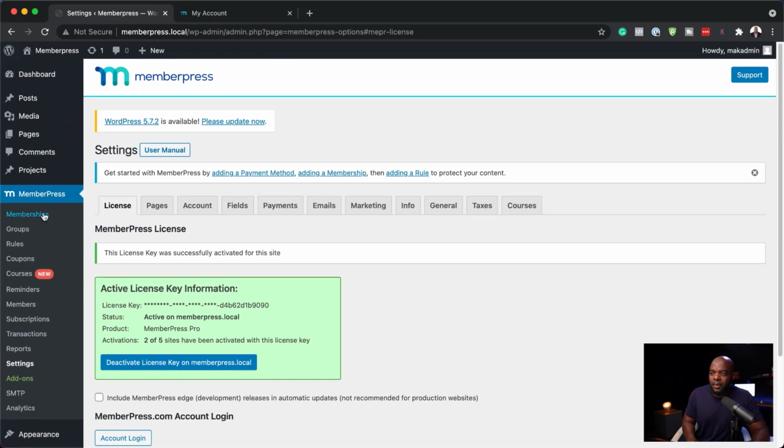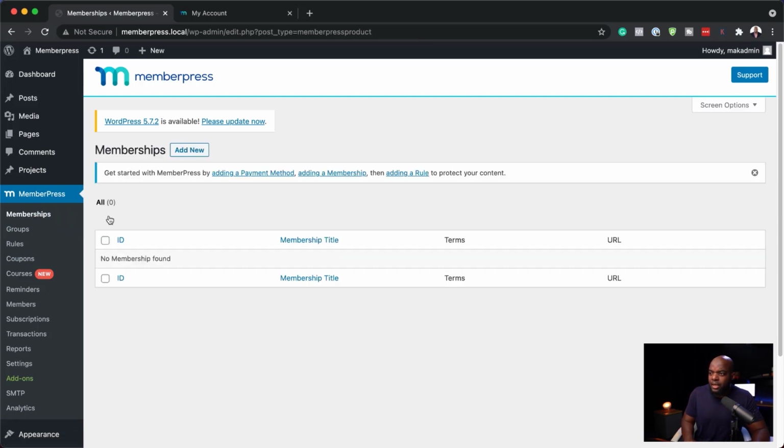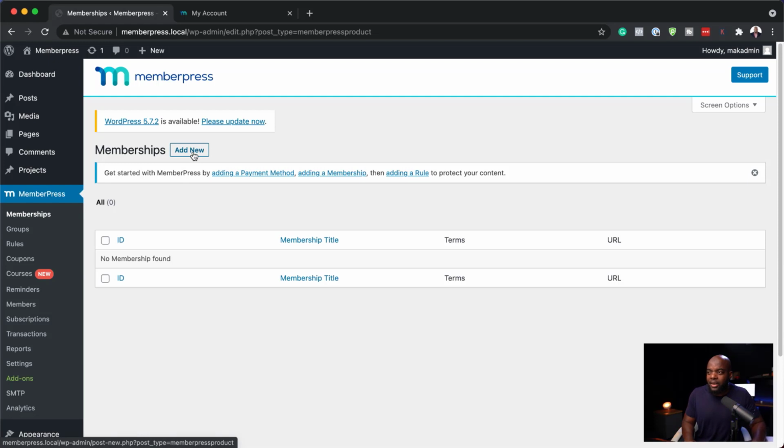Okay, so what we're going to do now is to go through each and every one of these options to see what it provides and how easy it is for us to use MemberPress. So over here on the memberships, this is where you add your memberships, and this is pretty straightforward, self-explanatory. So let's see how easy it is to add a new membership. So I'm going to click on add new.